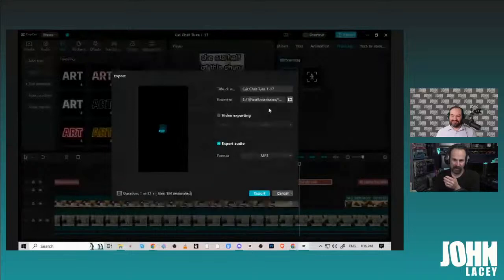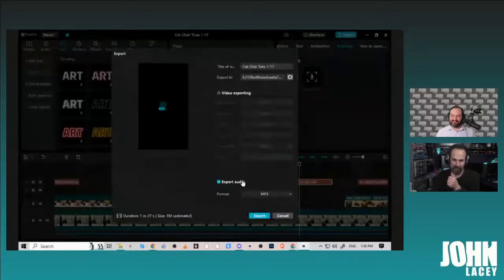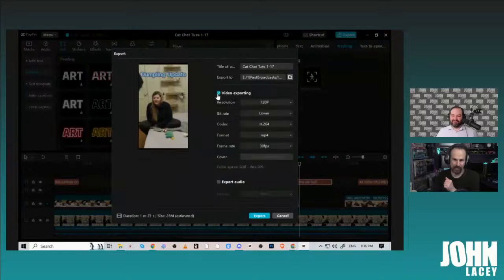You've already got your video settings set from bringing it in, but you can change this. I had the ability to export just the audio so that I could do a podcast, but here we're going to do video export. We do all of these things. We can change our settings if we want.